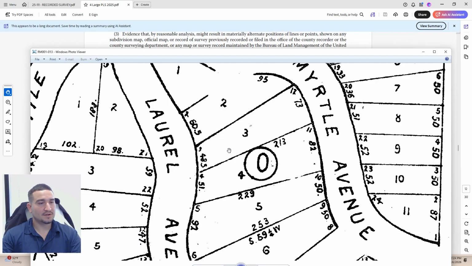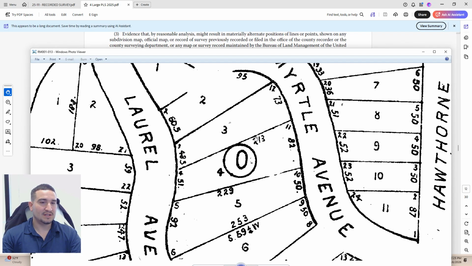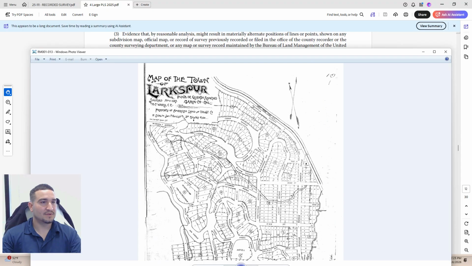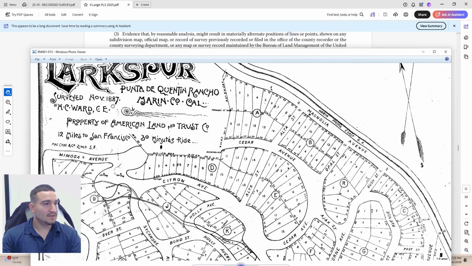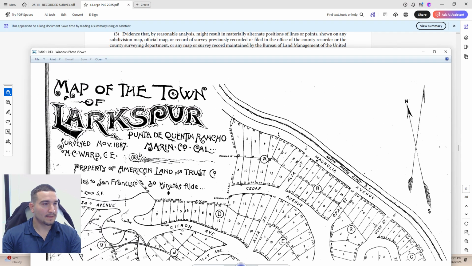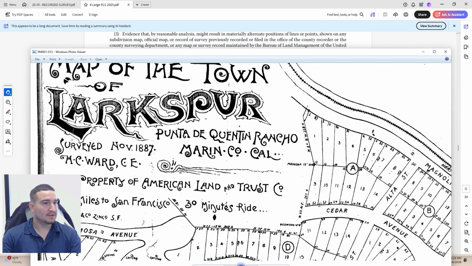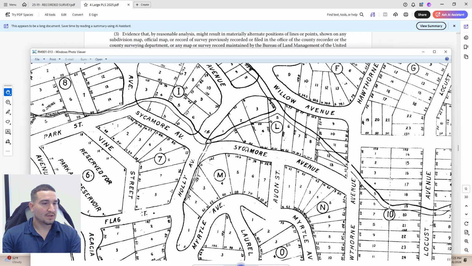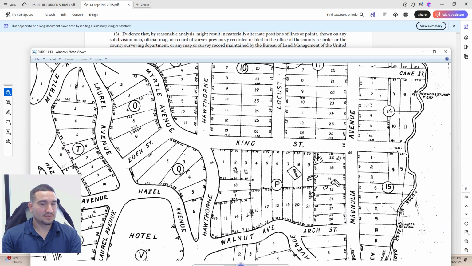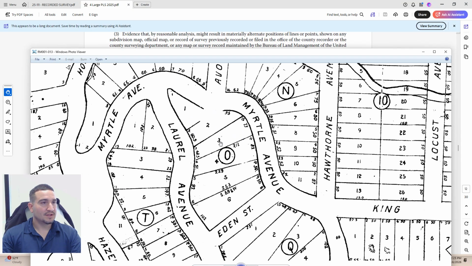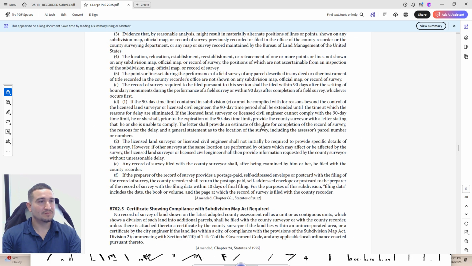The distance here, it's probably not going to be 213 just by looking at this old map from 1887. It looks really pretty. I really like this artwork here, and this map looks good. It's legible, but one surveyor's interpretation of this is probably not going to be the same as the next guy's. So that would be number 3.